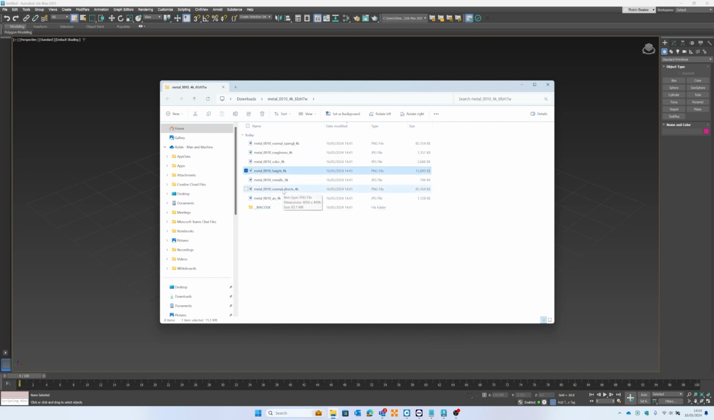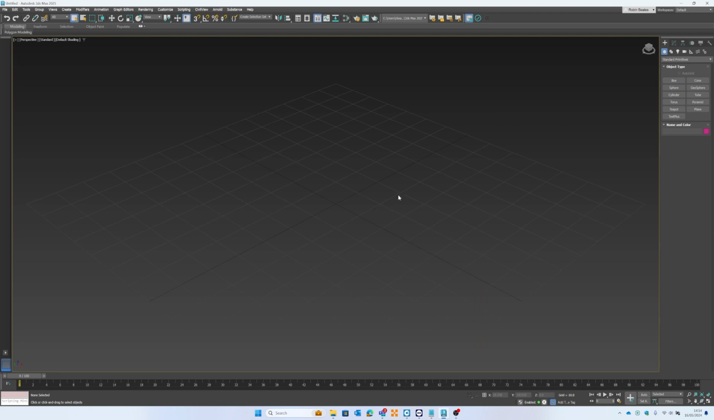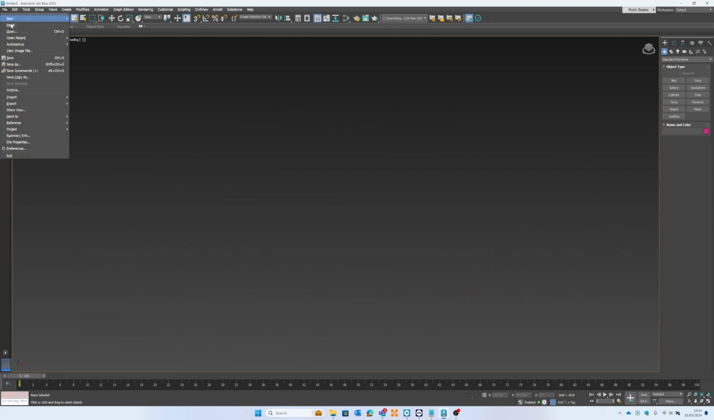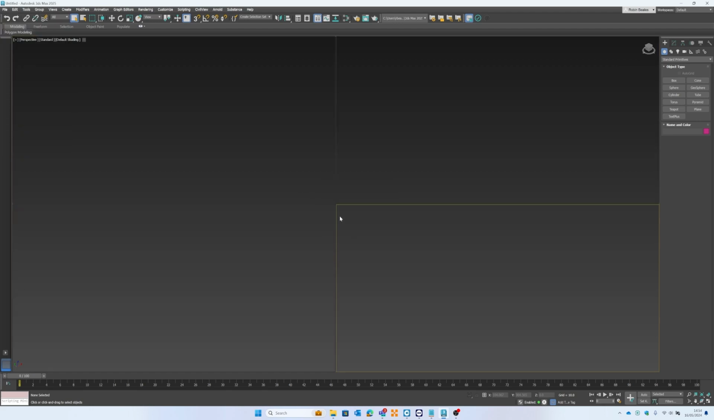And to get a decent output in Max, I certainly want to use at least the normal and the color, if not the roughness as well. But we'll go through it and show you how to use it. So in a completely blank file, so I've just reset my Max scene, all we're going to do is draw something that's going to represent a piece of sheet metal.